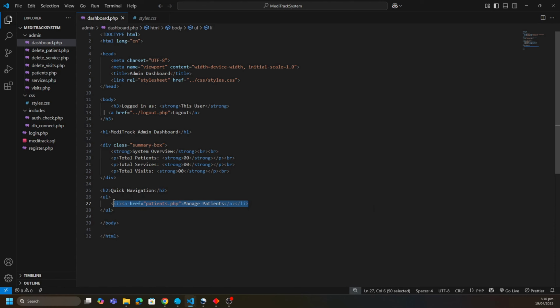And again, no problem being a little lazy. We're going to copy this and paste this two more times. And then we're going to point to the relevant pages. So this one is going to be services.php. This one is going to be visits.php. And we're going to manage services, and we're also going to manage visits. Okay, so this is our quick navigation.